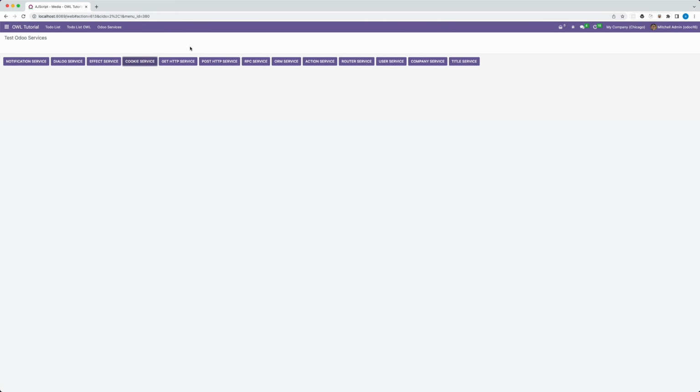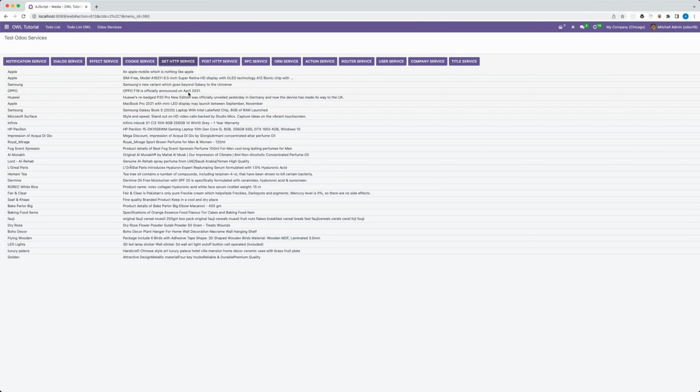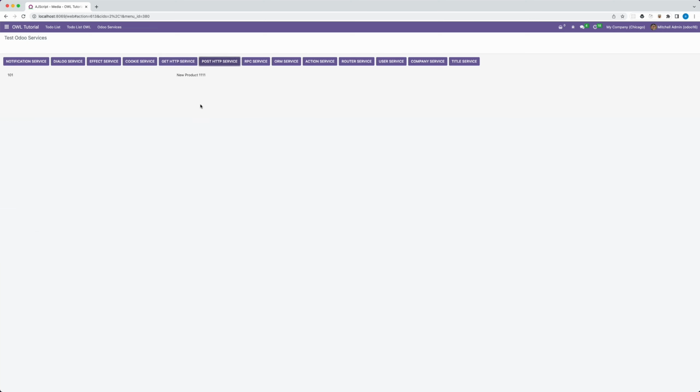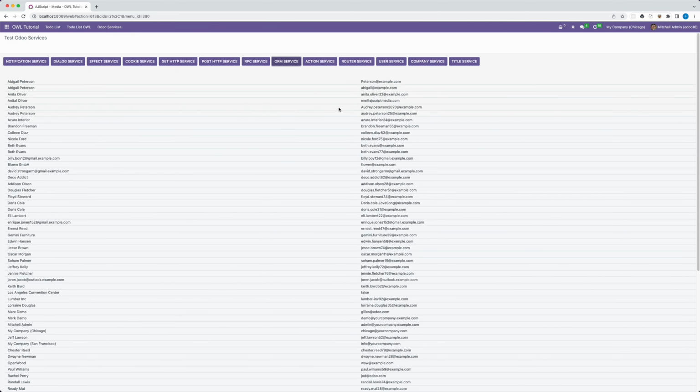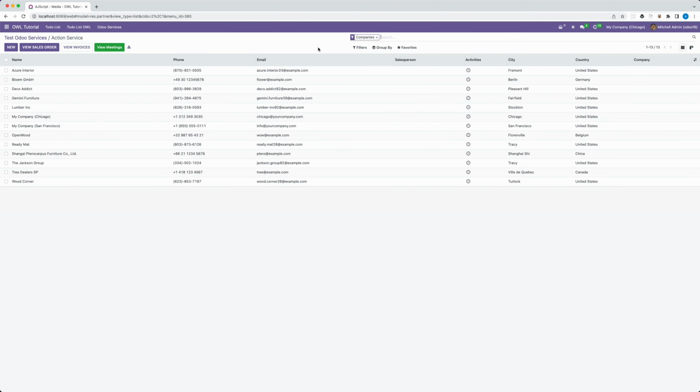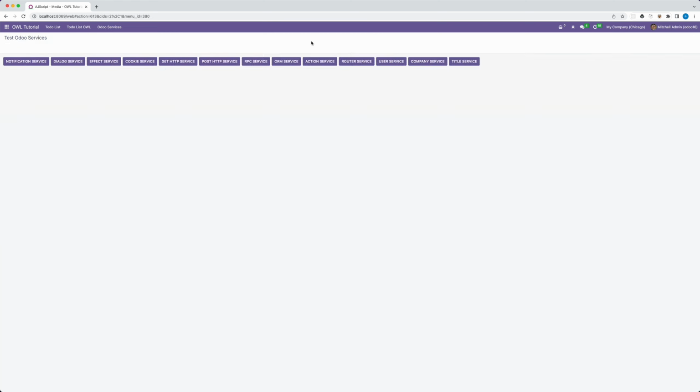We have HTTP services like the get method to retrieve data from external APIs, and the post method for saving data into external APIs. The RPC service is connected directly to our HTTP route in the controller. The ORM service allows us to easily retrieve records from the database. The action service allows us to define a window action or a URL action, and the router service lets you access or modify the URL link.